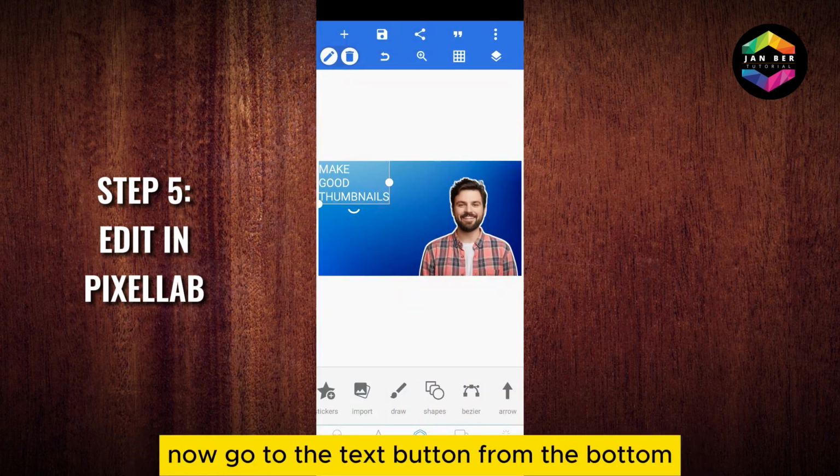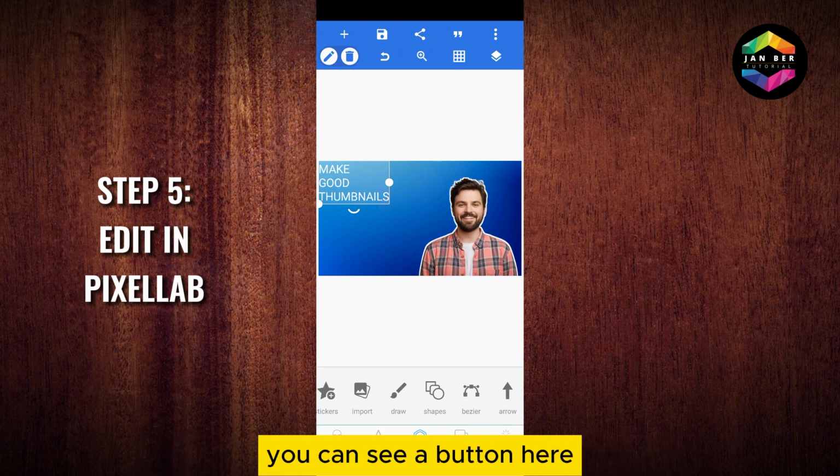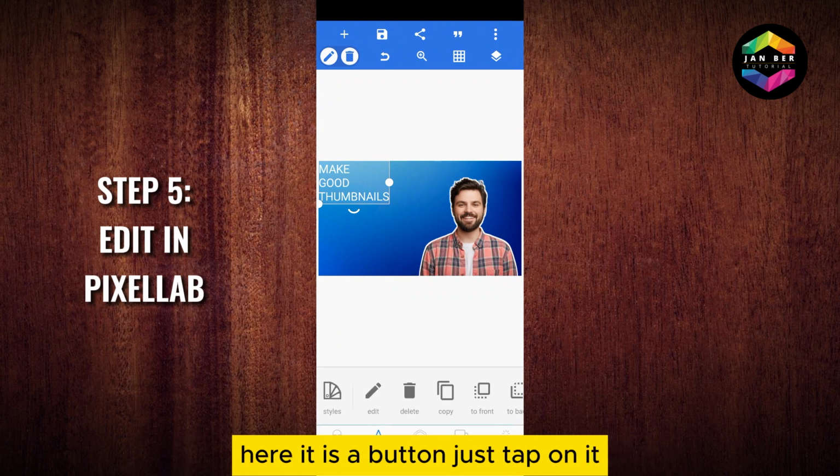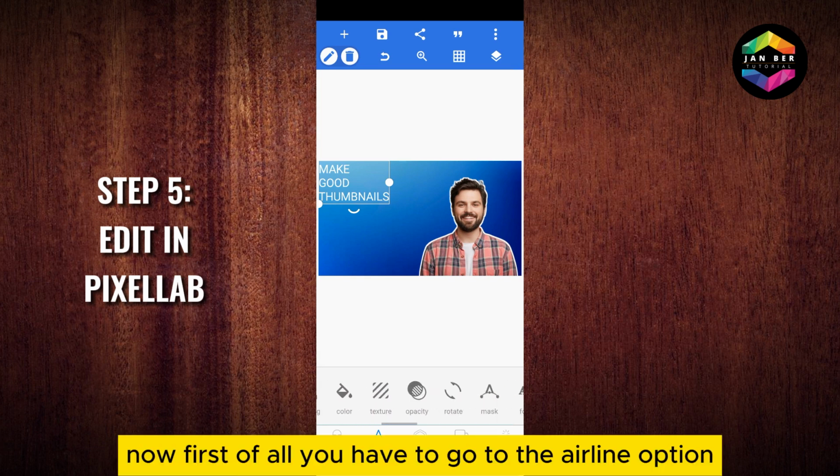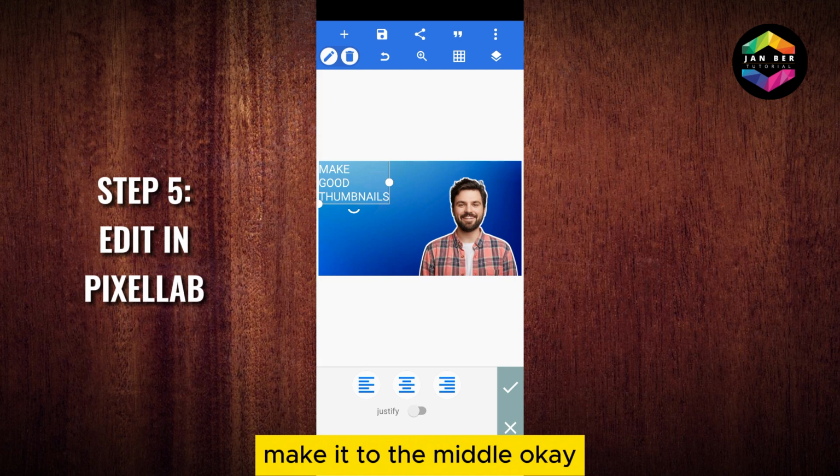Now go to the text button from the bottom. You can see a button here. Here it is, the A button. Just tap on it. Now first of all, you have to go to the align option. Make it to the middle.